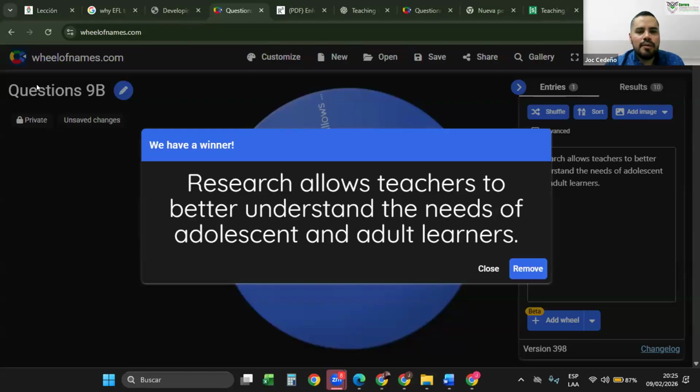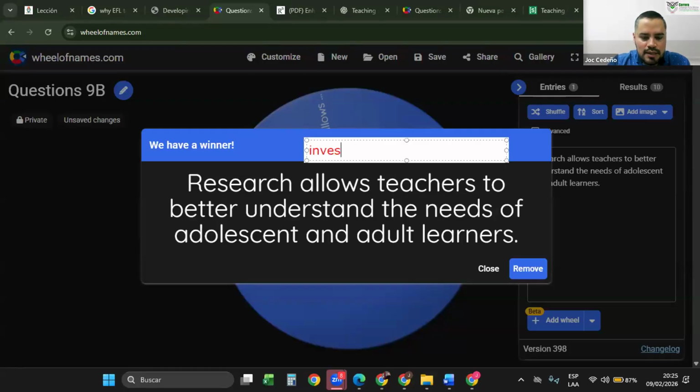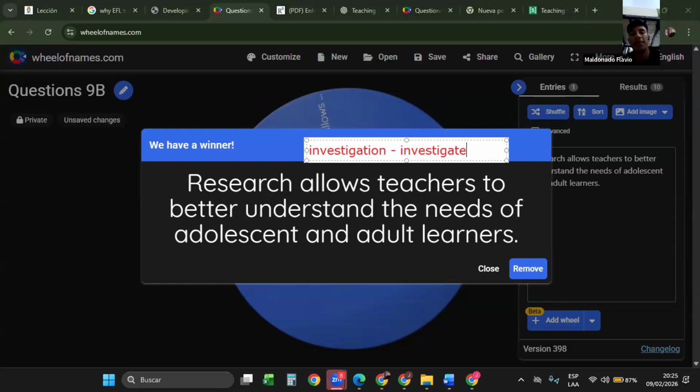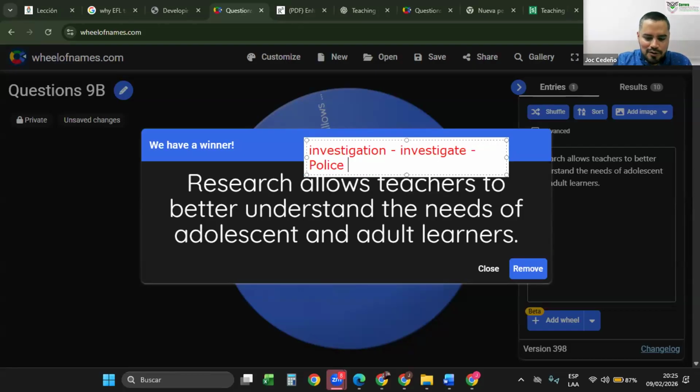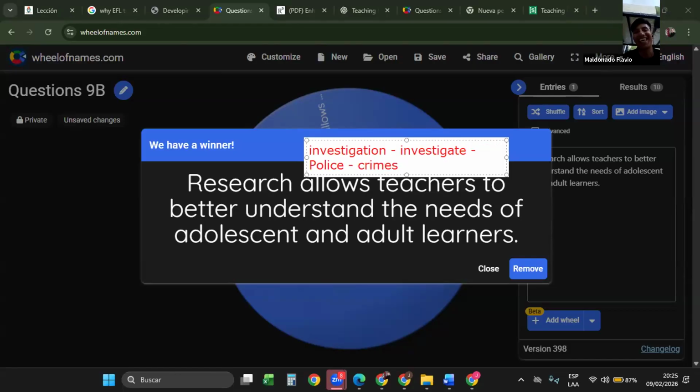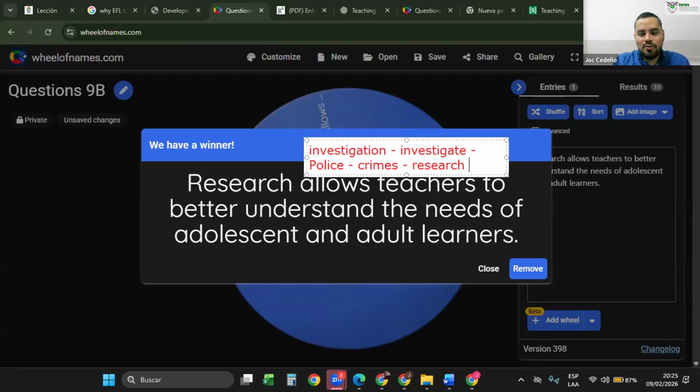Okay, thank you for sharing, Flavio. And this is a reminder: investigation, investigate. Do we use these words in education? Yes, mister. No, mister. We use this for the police, for crimes. Ah, okay. Not for education. For education, we use research. Okay, we do research. But investigation is for the police. Yeah, thank you, mister. No problem.